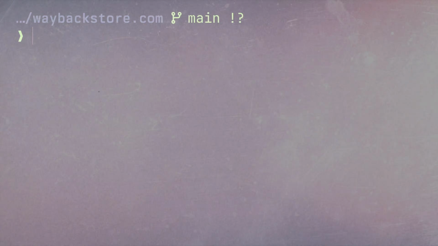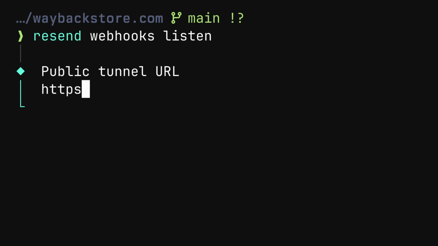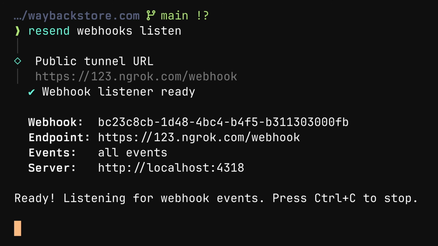Finally, you can now listen for webhook events from the CLI. Webhooks are a powerful tool that allow you to be notified and perform actions when certain events happen. However, it can require some work to get them set up. Now, you can use the Resend CLI to set up webhook listening with a single command.